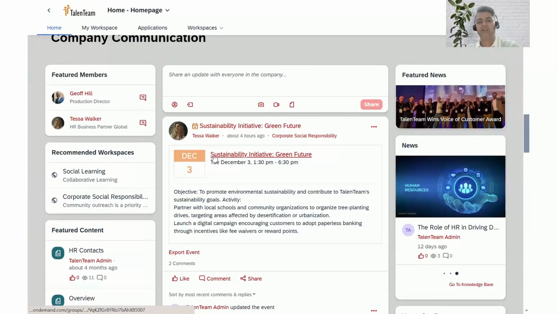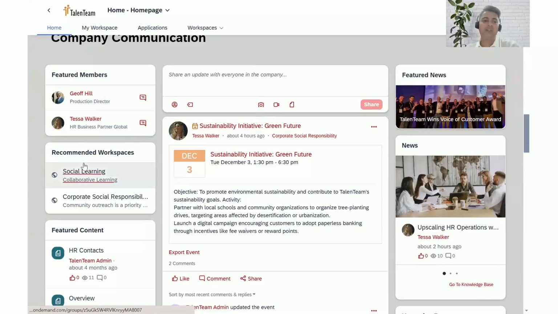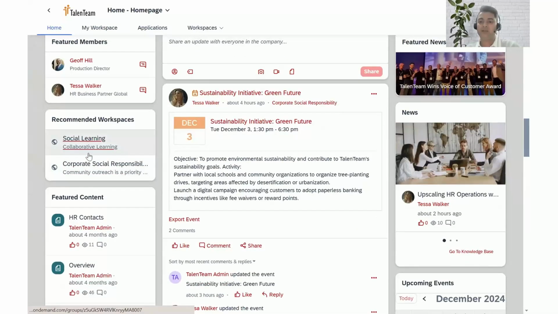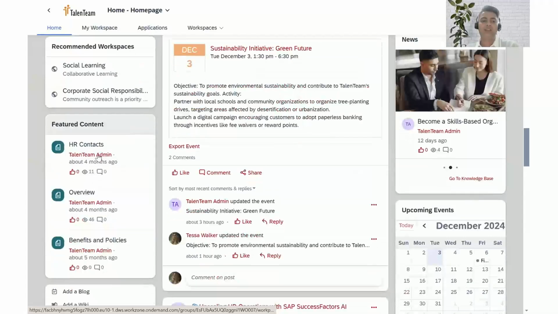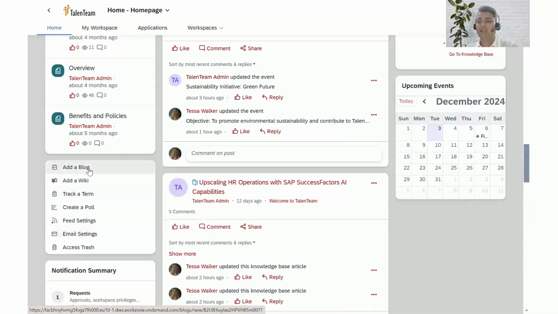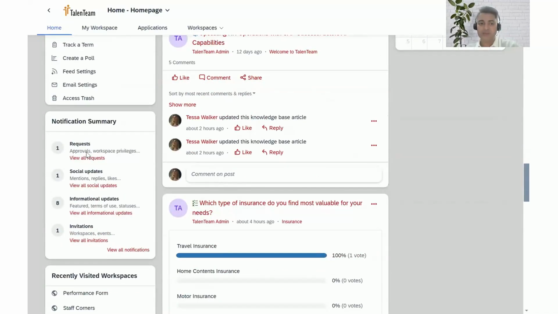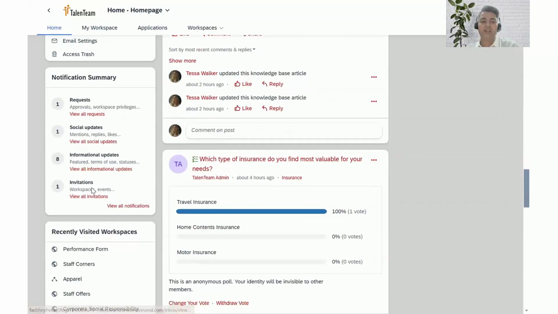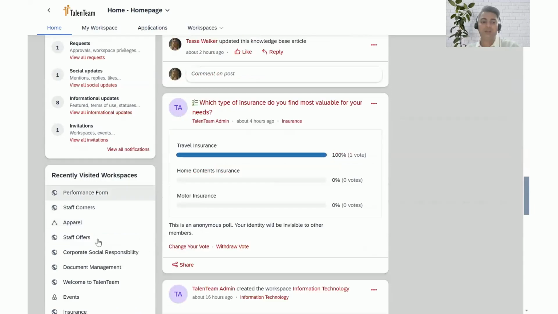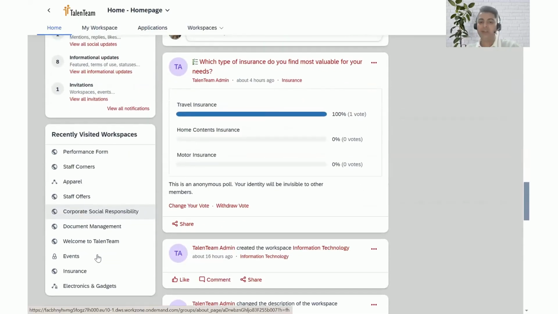Here, you can see everything that is happening in the organization. I can see there is an event happening on the 3rd of December. I have some featured members as well, some recommended workspaces, and some featured content that is available. There can be some quick links as well, if I want to add a blog, add a wiki, create a poll, or change my email setting. What notifications are there? Are there any approval requests that I need to attend to? Are there any invitations for any event or workspace that I need to attend to? It also shows me the recently visited workspaces.